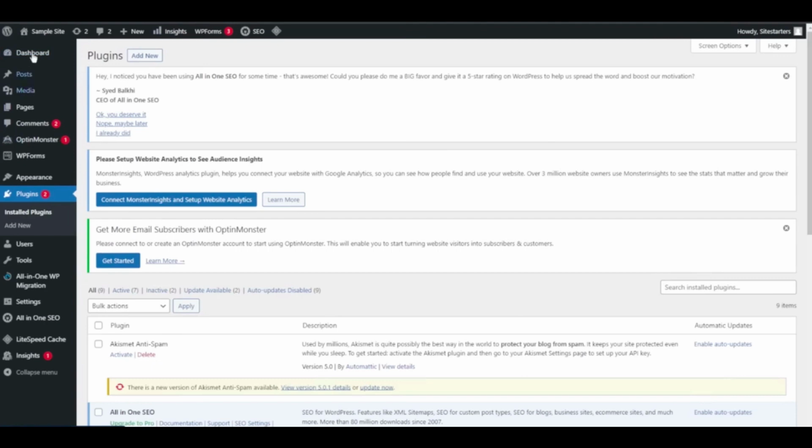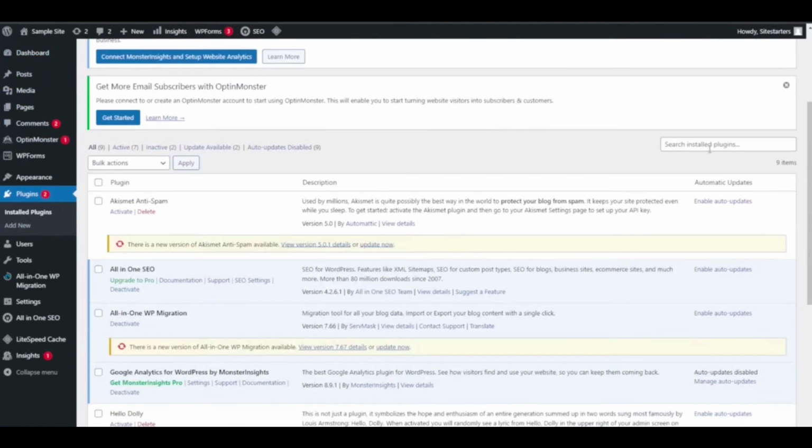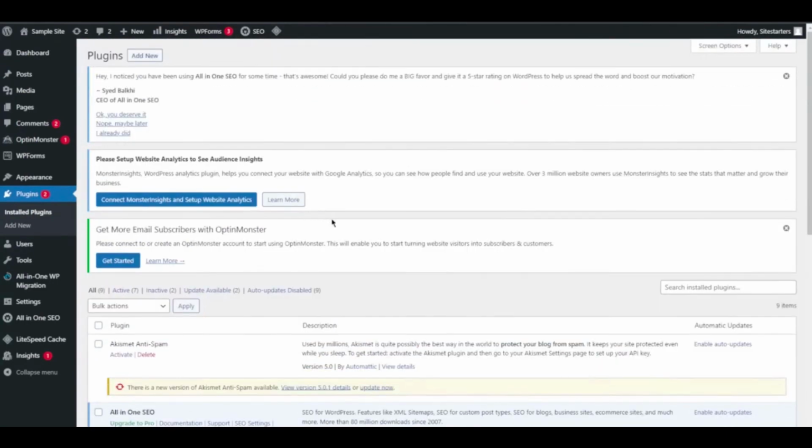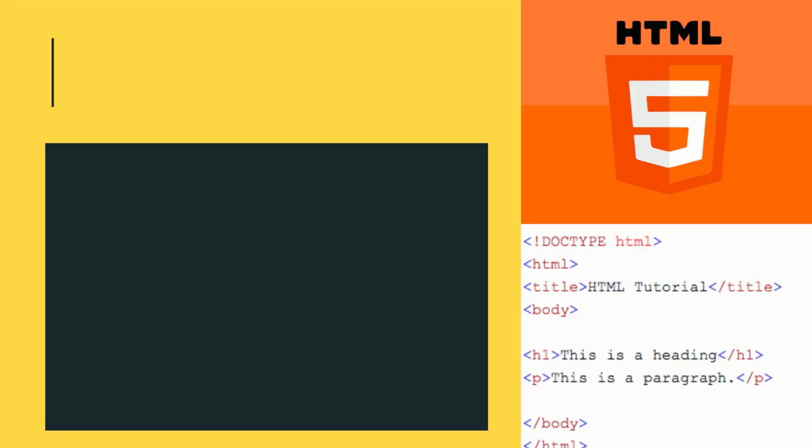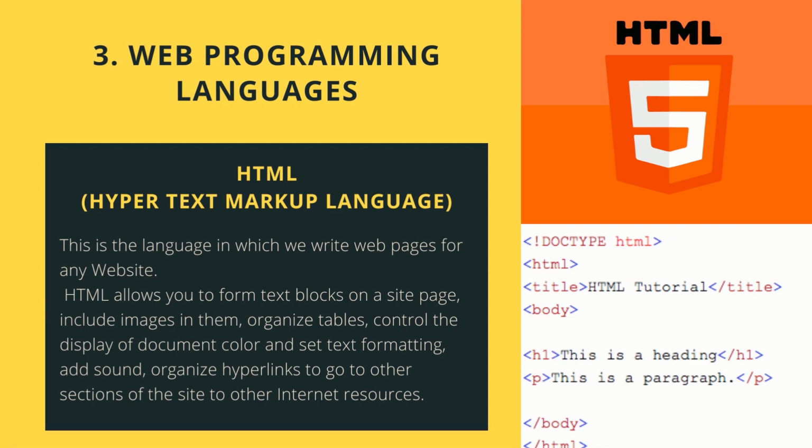WordPress plugins are add-on codes that enhance and increase the functionality and website building options for users. There are paid and free plugins for almost all kinds of features that you can use to create a professional-looking website. The third way, with the help of programming languages such as HTML, CSS, JavaScript, Python, SQL, and others.